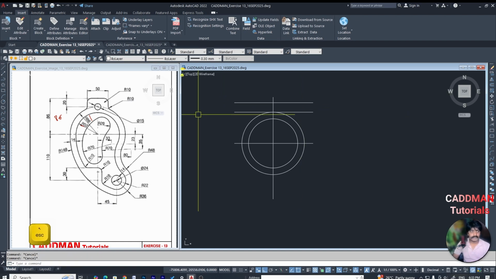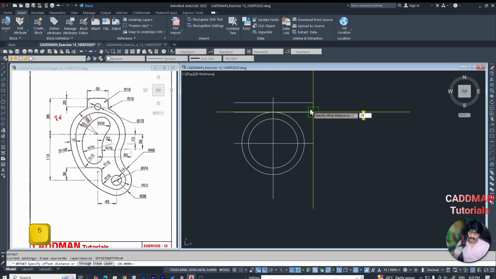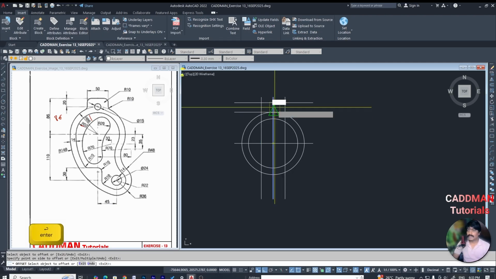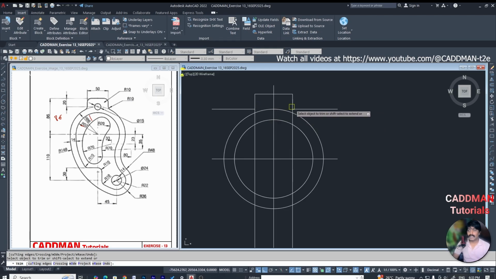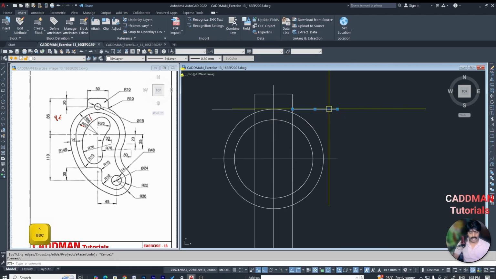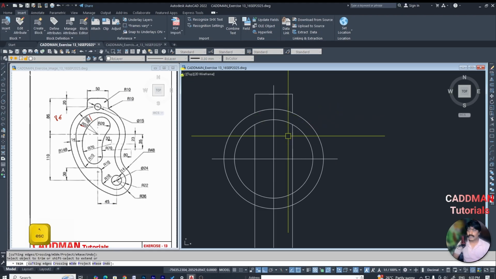Now we'll try to offset this center line to a distance of 25 on both sides in order to get this length 50. So offset to 25 on the left side and on the right side. So I'll try to remove the unwanted lines, remove these lines and these extra lines.